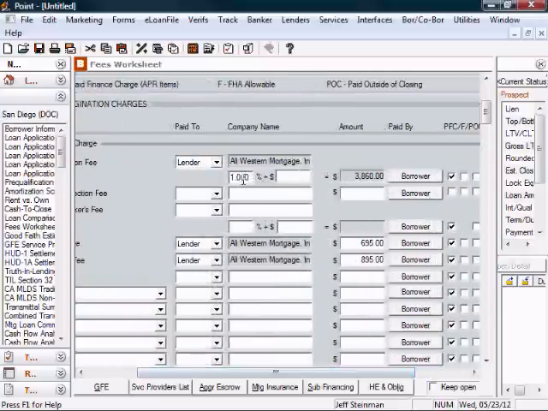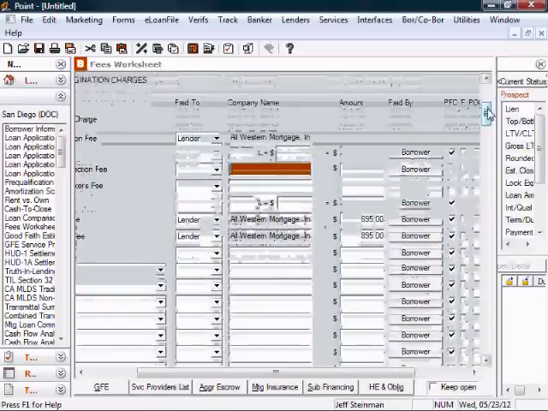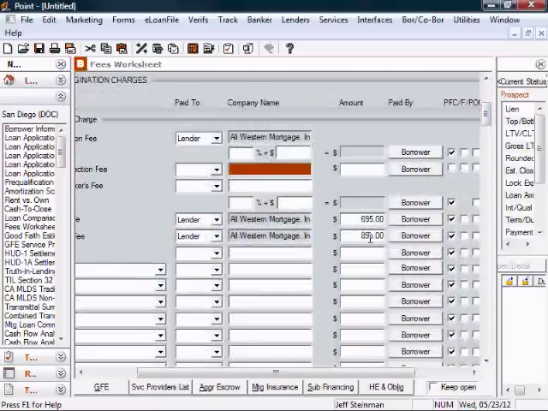Okay, so you'll notice that it defaults to 1% origination. Now if that doesn't apply, you can go ahead and remove it. And you'll see that our processing and underwriting fee is already populated.